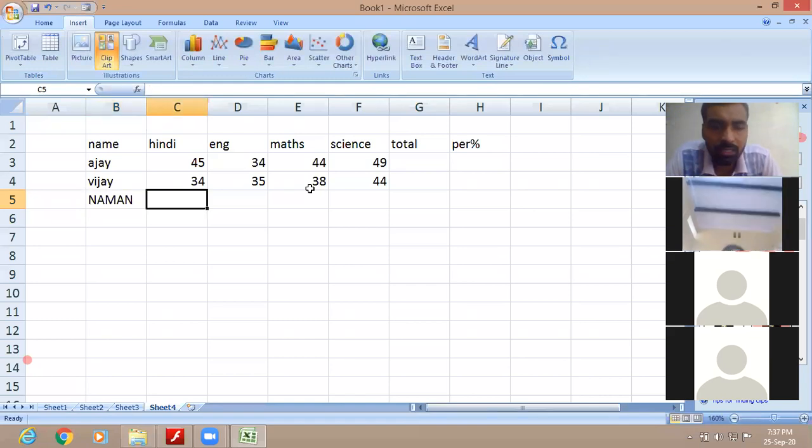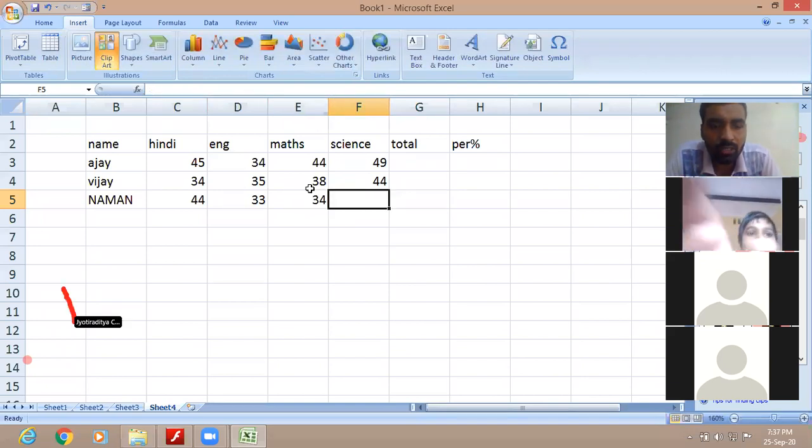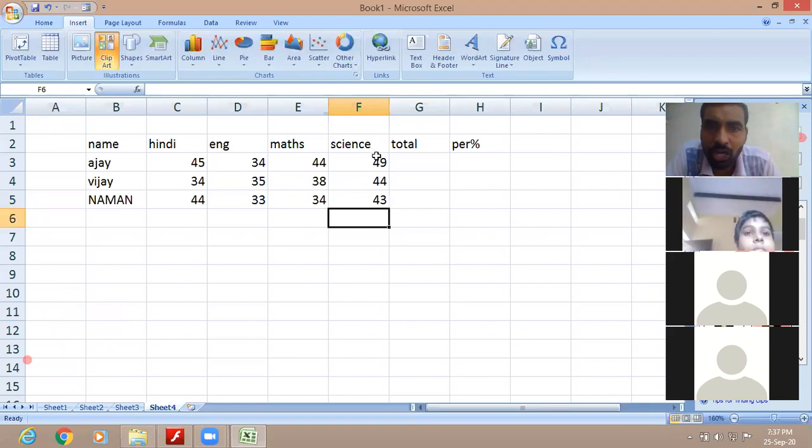Suppose Naman got 44 in Hindi, 33 in English, 34 in maths, and 43 in science. These are the marks obtained by 3 students. Now let us calculate the total.